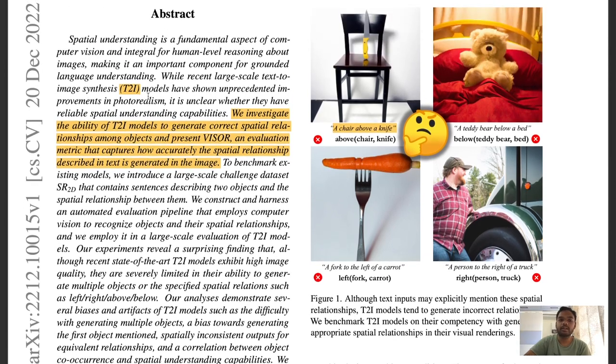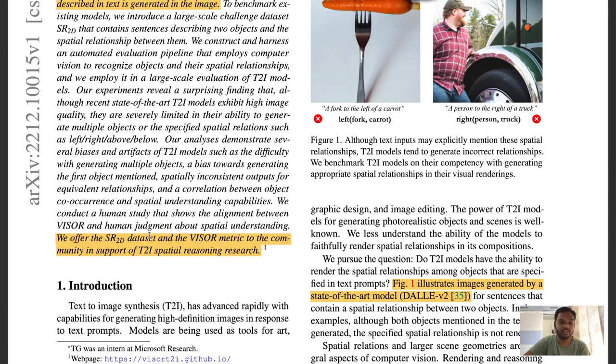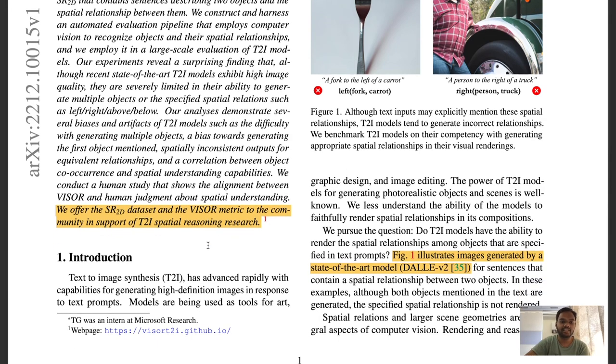From the entire abstract, one thing that we can take away is these folks have given us something called WISER. It's a metric. And apart from WISER, they have also given us a data set. We offer the SR2D data set and the WISER metric. So these are the main two things that we can take away from this paper. One is the WISER metric and the second is the SR2D dataset. You don't have to worry about the dataset much because it's a very simple one. It's just another dataset created from an existing dataset. They've labeled existing images. That's it. Nothing more than that.